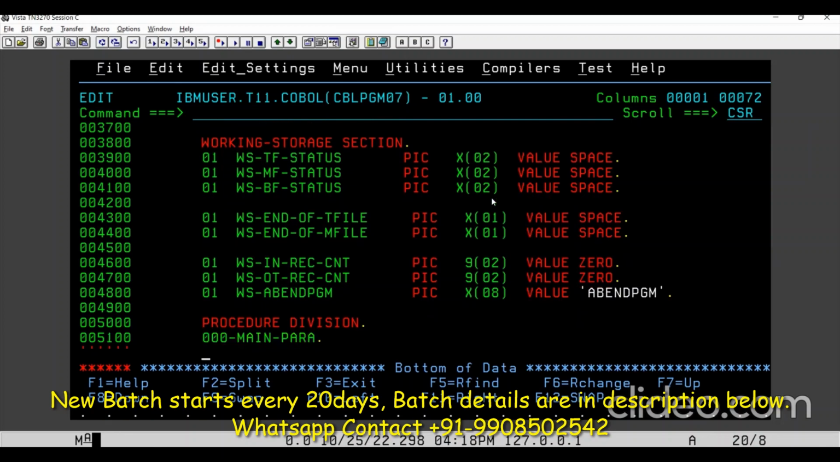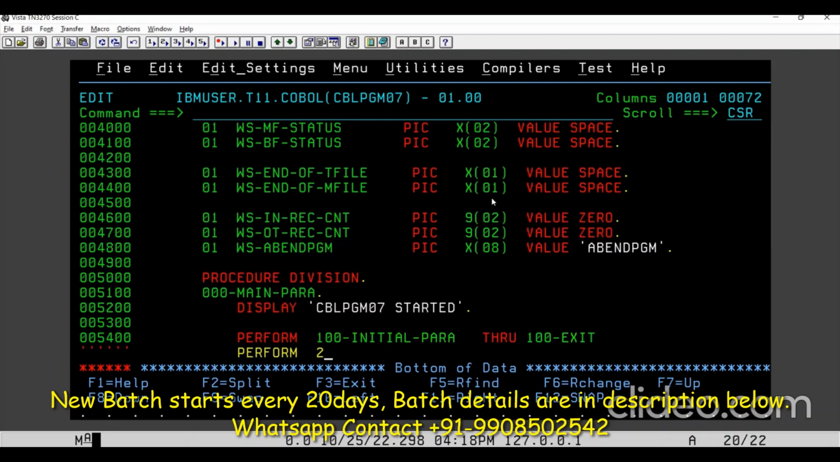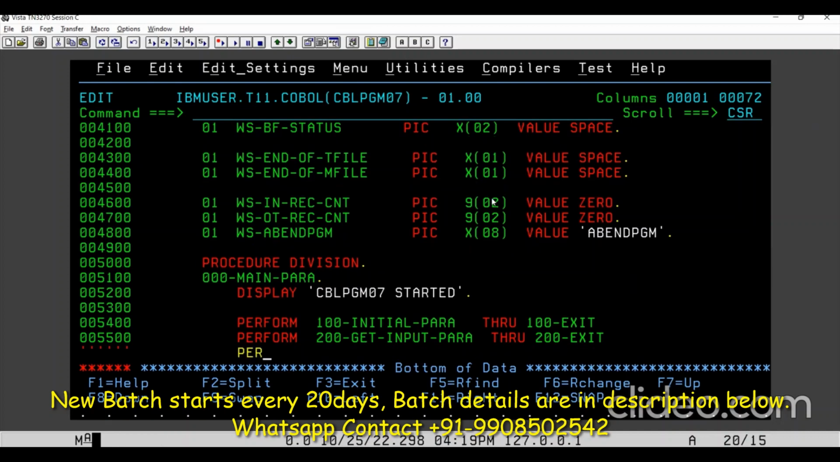Start writing the main program here. Display the program name here. Okay, so COBOL program 07 started here. Now go with the training I gave you in the earlier videos. Start writing the initial para here. Perform 100 initial para through 100 exit, perform 200 get input para through 200 exit, perform 300 process para through 300 exit.